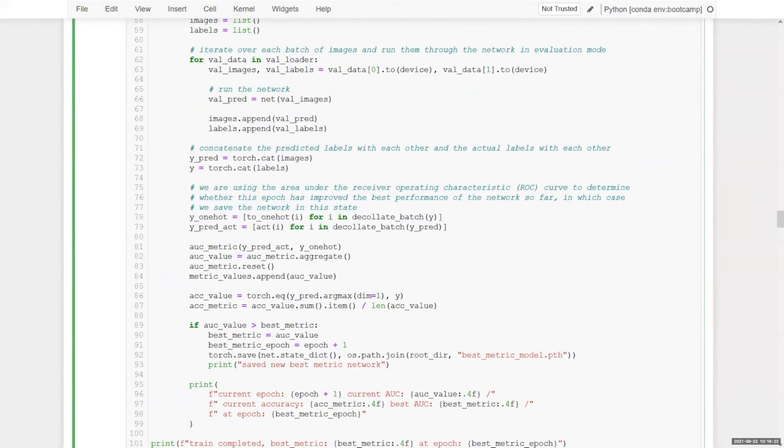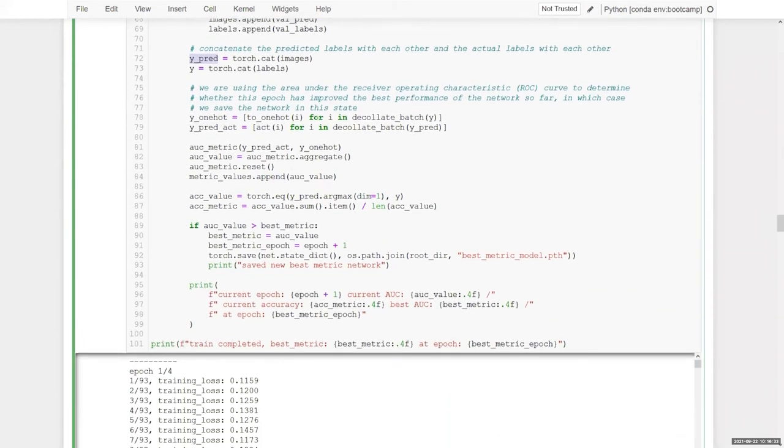Then what we'll do is concatenate those together so that ypred becomes one single tensor with all of our predictions and y becomes a single tensor with all of our ground truths. Now, the important thing we want to do here is to apply our activation to these so that we have a format appropriate for using with our metric.